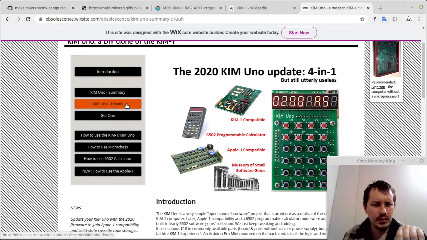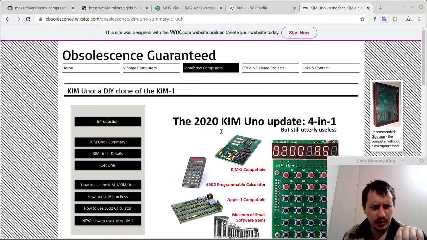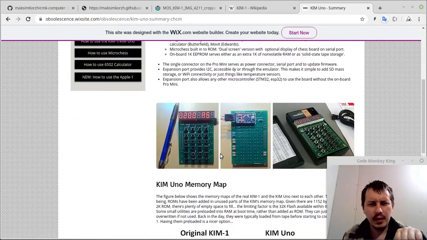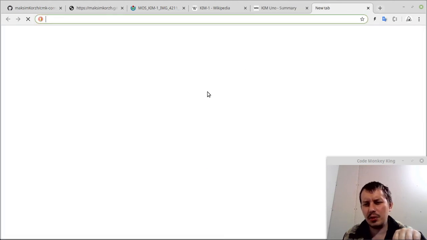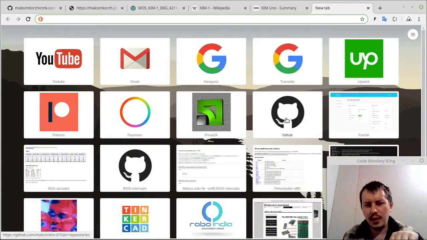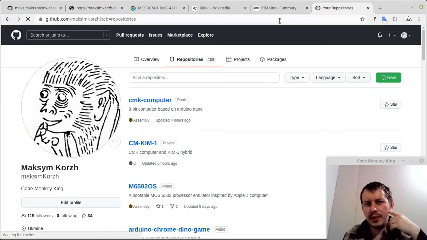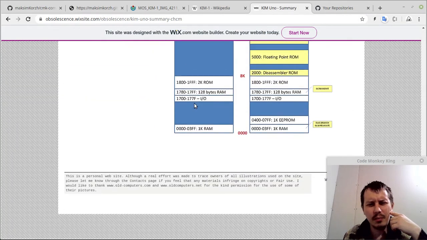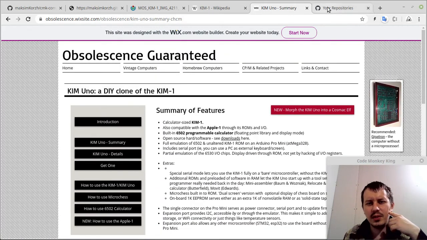So, KIM-1 summary details. Somewhere here I remember I saw the summary, the memory map. I don't remember where exactly. Well, let me just show you my top secret project that I'm currently preparing to develop. It's just those files that I've grabbed from this guy. I'm not even sure what the name of the guy is. He didn't seem to provide his name.